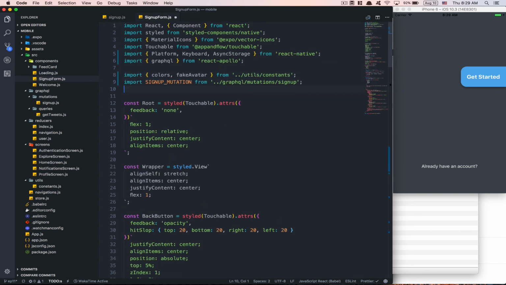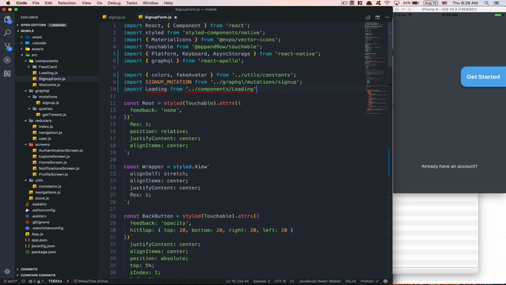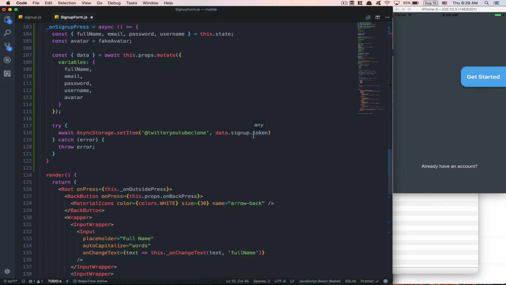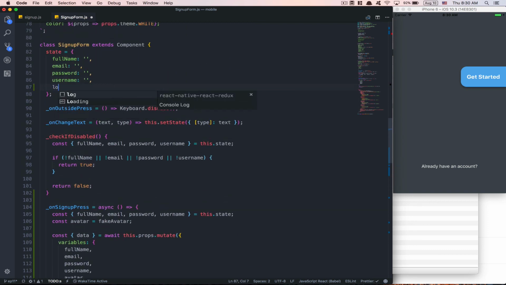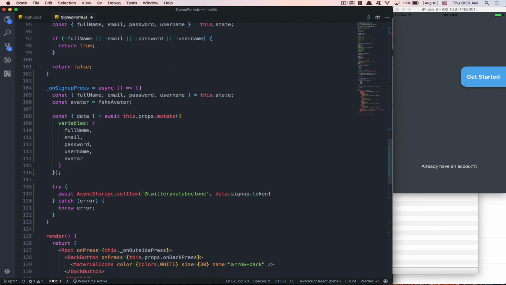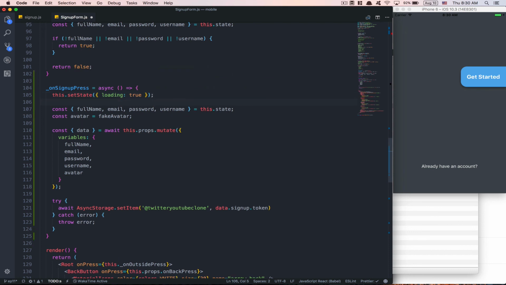Go at the top of your file in SignUp, import Loading from the component Loading. And now we need to do some kind of logic to handle the loading spinner when the user signs up. Because we use async await, it's pretty easy. So go inside your state at the top, add loading, false by default. After that, when we click on the sign up press, I want to set the state loading to true. So when you click on the sign up press, I show the loading spinner right now before I do any kind of code, any kind of change.